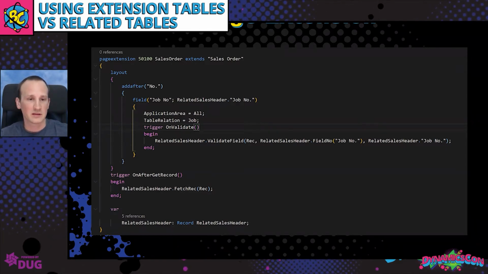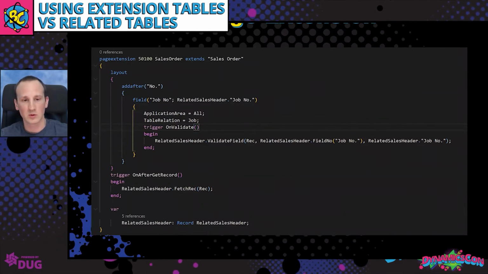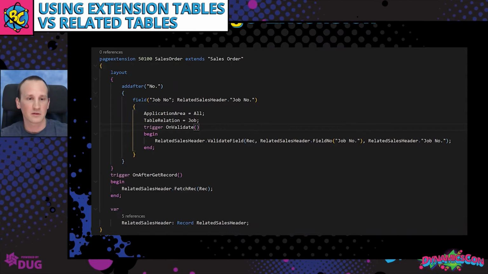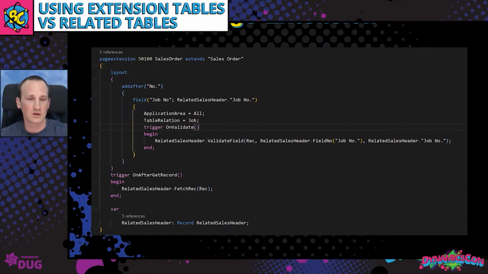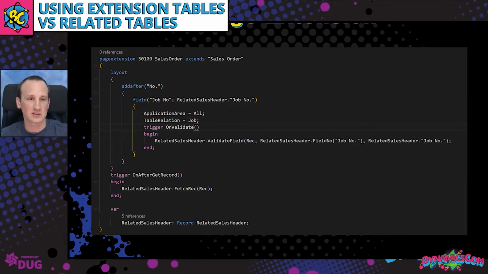And you may see that we have an unvalidated trigger with which we want to propagate the code validation. So let's see how that looks.